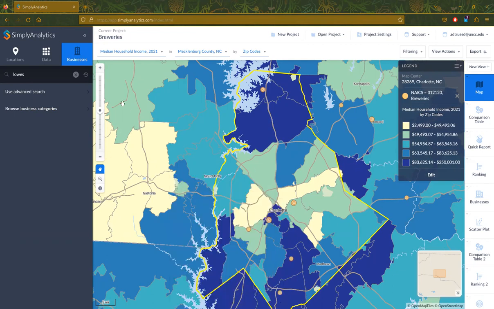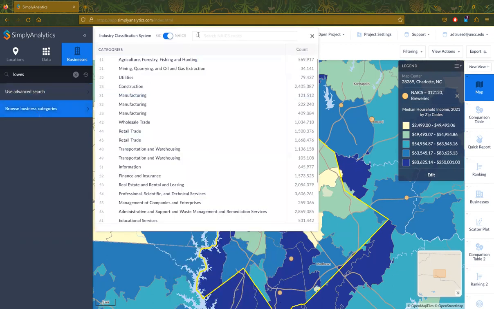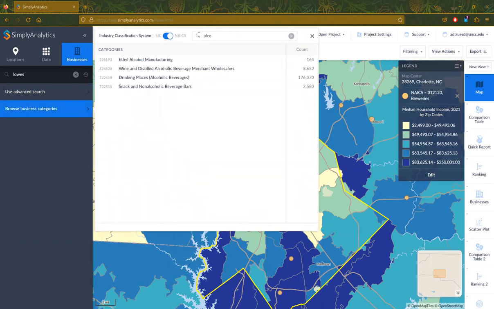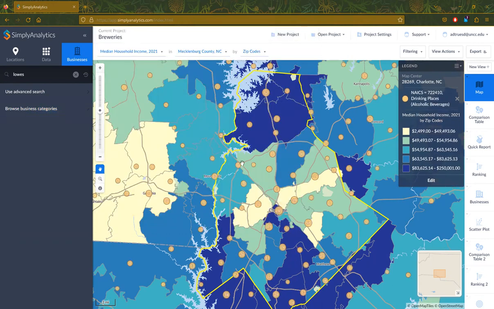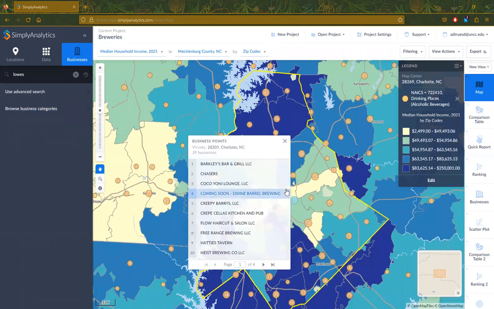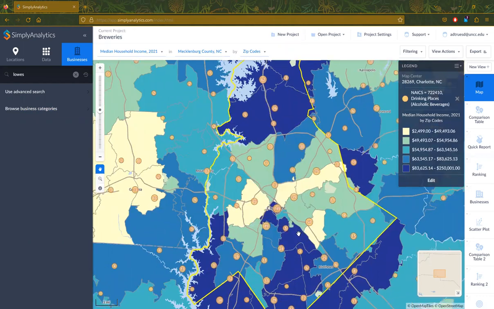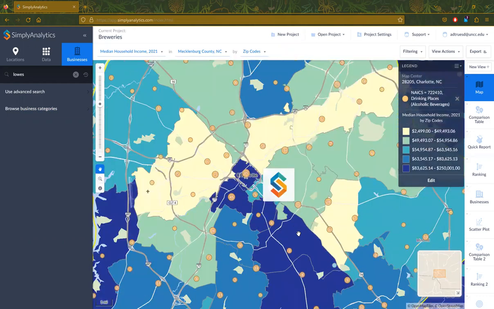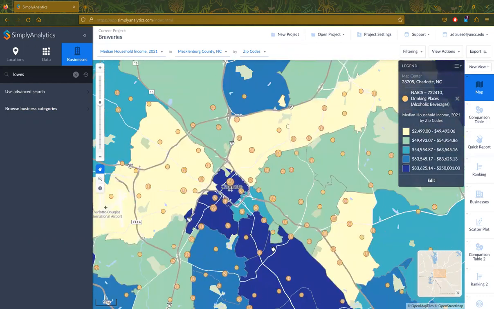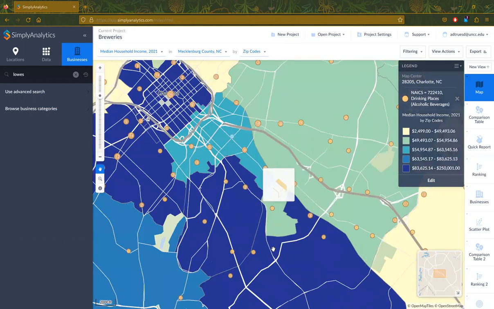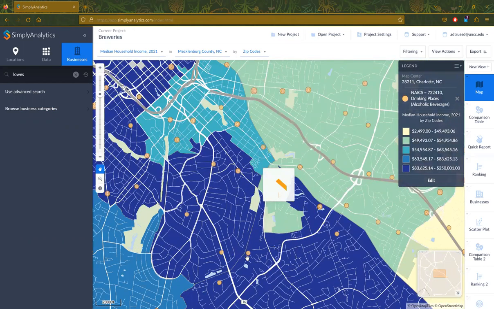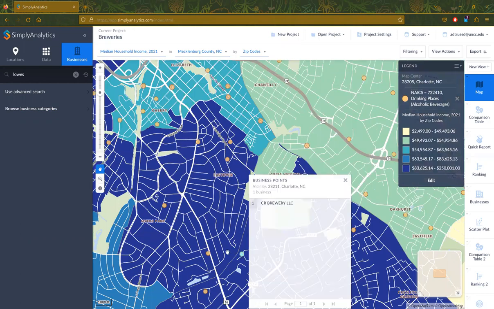So something else that you can do is come over to browse business categories and you can type in something like alcohol. So we can do drinking places, alcoholic beverages, and you'll see we get many, many more places here. So 39 in this one area, 2 in this area, and so on. And again, if we zoom in, we can get down to street level, and we can pinpoint exactly where these businesses are.